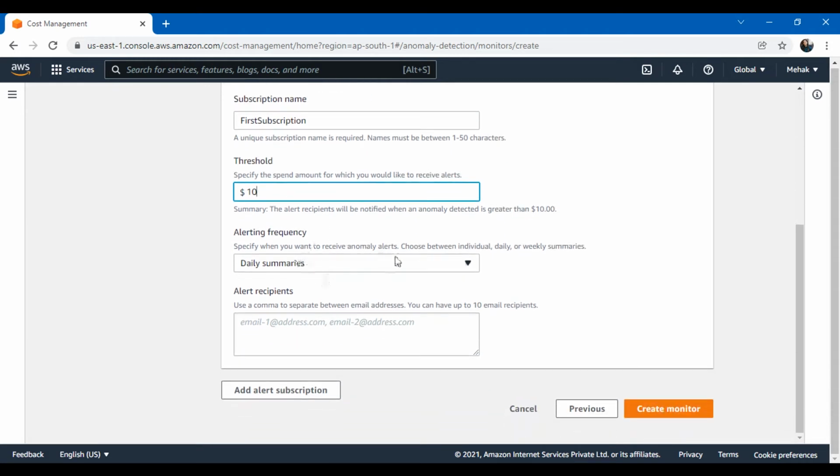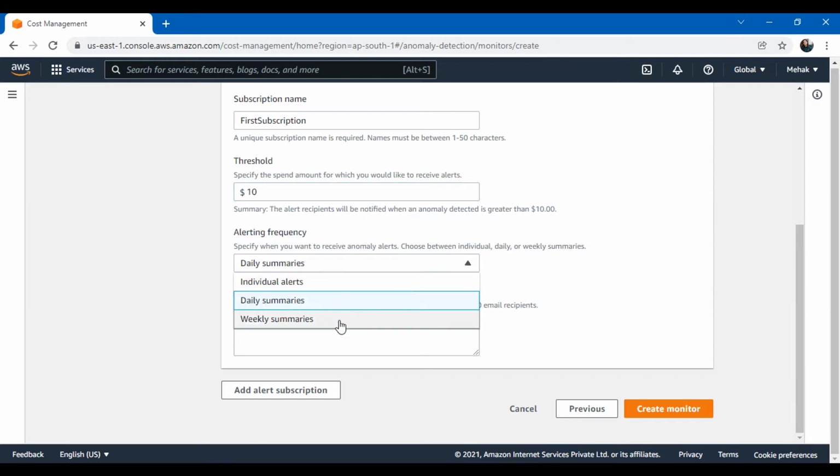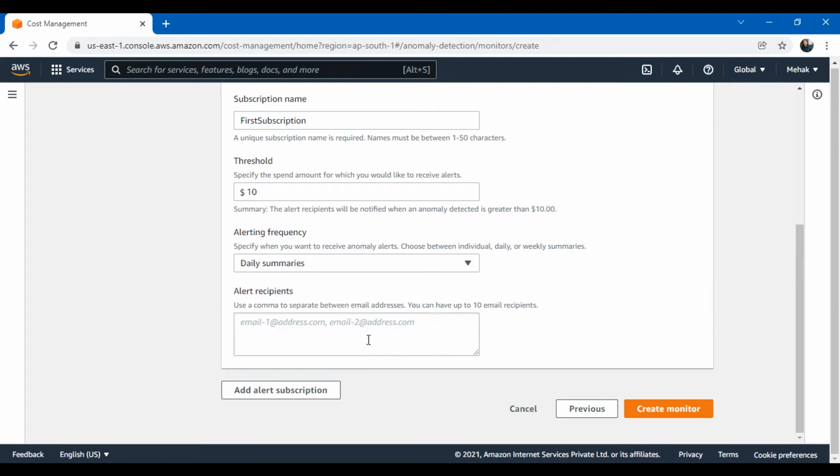And then you have to set the alerting frequency, specifying when you want to receive the anomaly alerts. You can set individual, daily or weekly. So here let it be daily itself. And then alert recipients: here you have to specify the email address where you want to receive the alert when some anomaly is found, depending on the threshold that you have specified. So I will give a random email here.